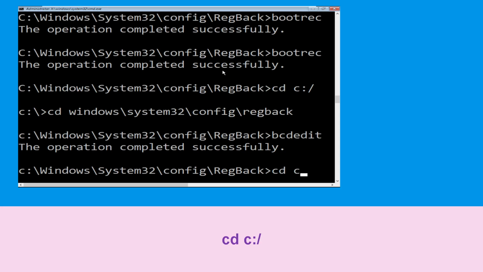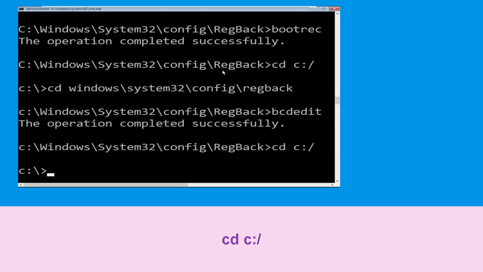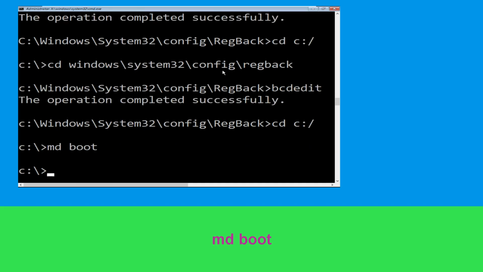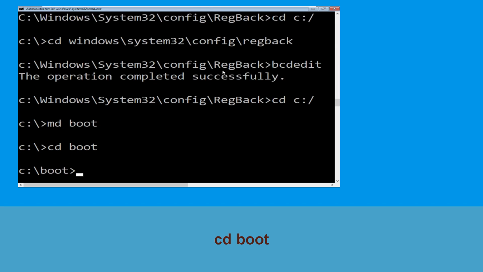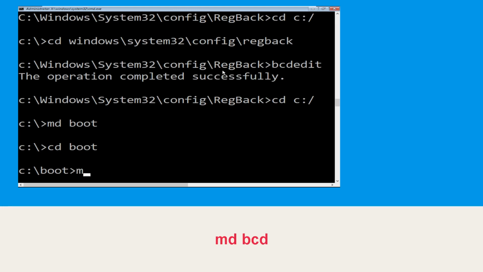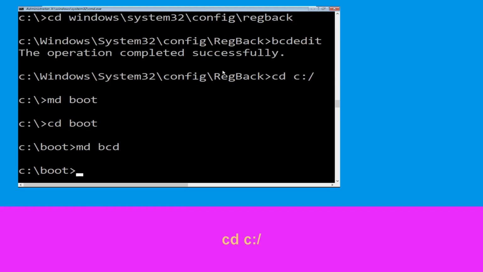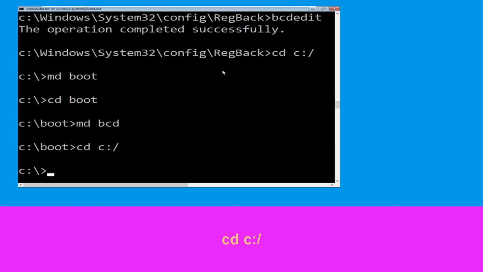Now execute this command. Type cd space C:/ and hit enter. Now type this command md space boot and simply hit enter. Now type cd space boot and simply hit enter. Now type md space bcd and simply hit enter. Now execute this command. Type cd space C:/ and hit enter.